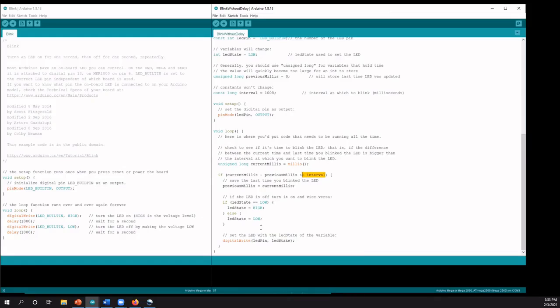And it'll do it again and again until eventually you get to 1,000 milliseconds, because this is greater than or equal. Then all of a sudden, the current milliseconds minus the 0 from up above, the previous milliseconds being initialized, that difference is going to be equal to interval, 1,000. So it's going to execute these next couple of lines. The very first thing it does is set the previous time to the current time.